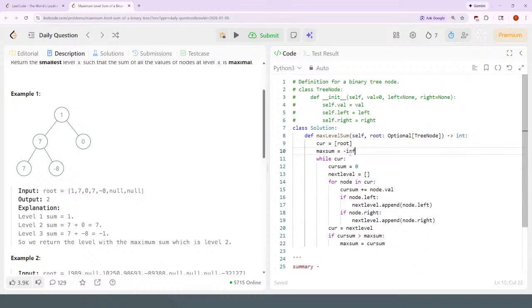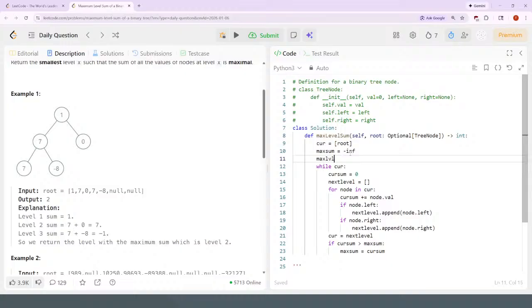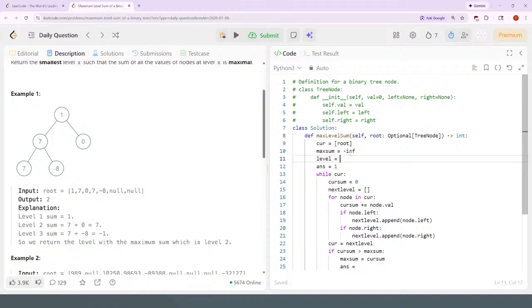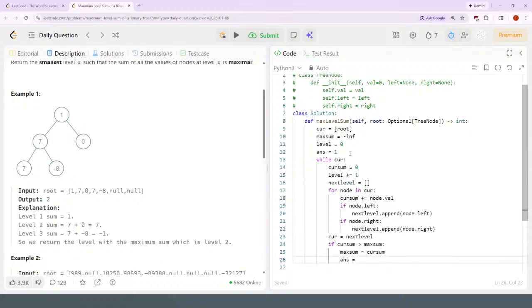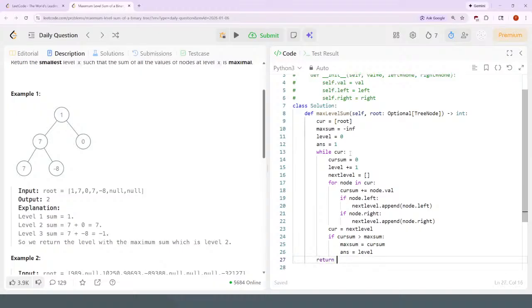I guess I need to do max level as well. I guess this should just be answer. Answer is equal to whatever level this is. I need to actually keep track of what level it is. I guess this should be level equals 0 there and level plus equals 1 here. I think that might be it.